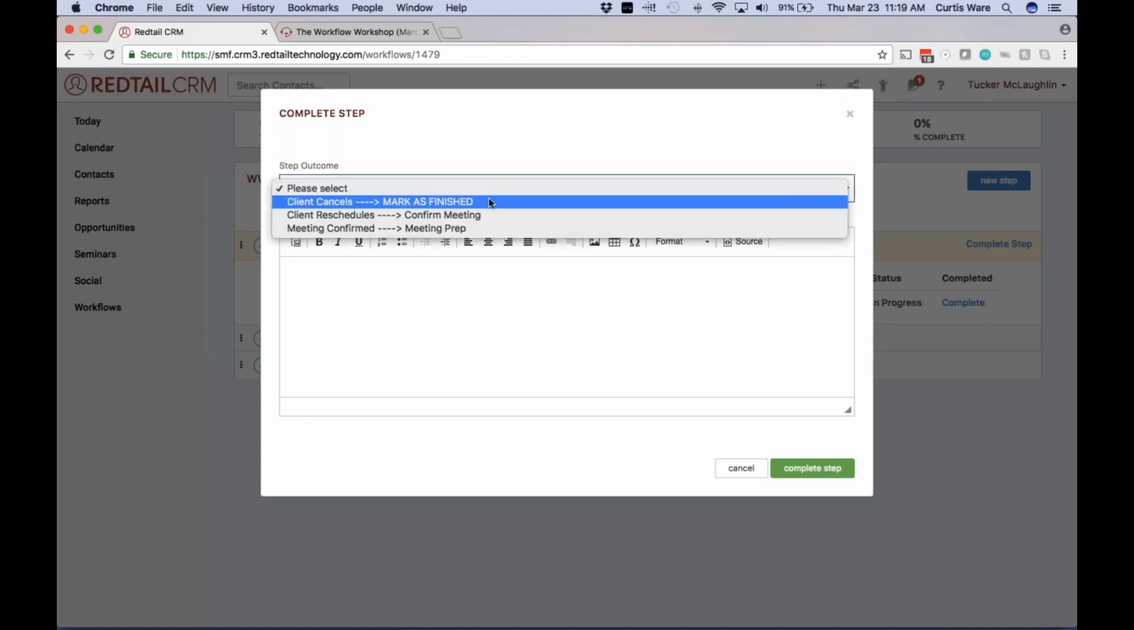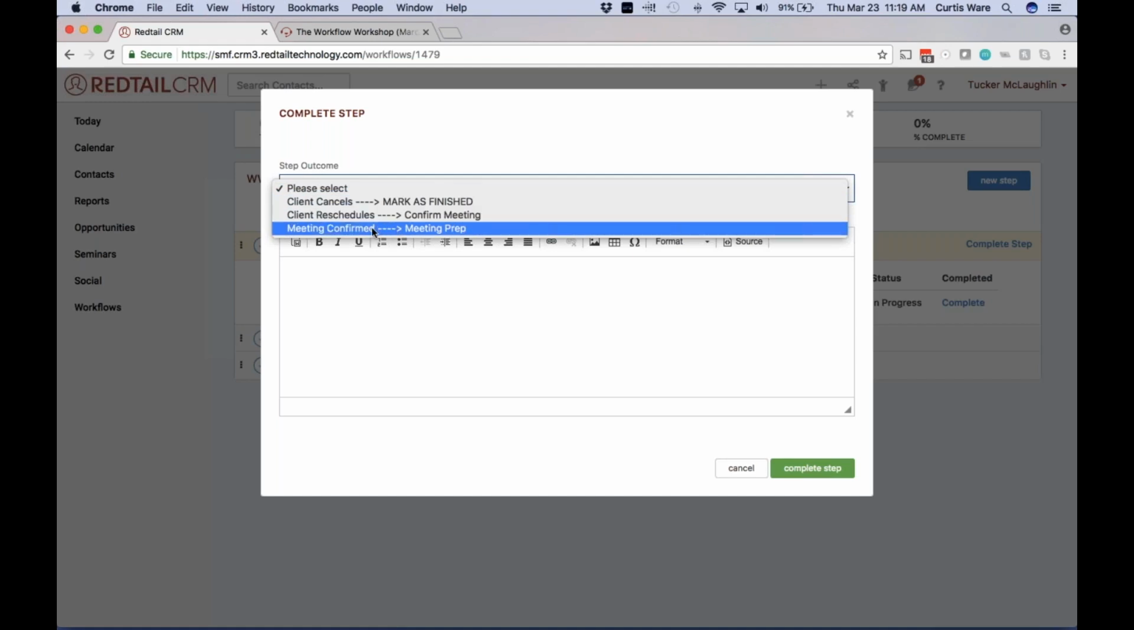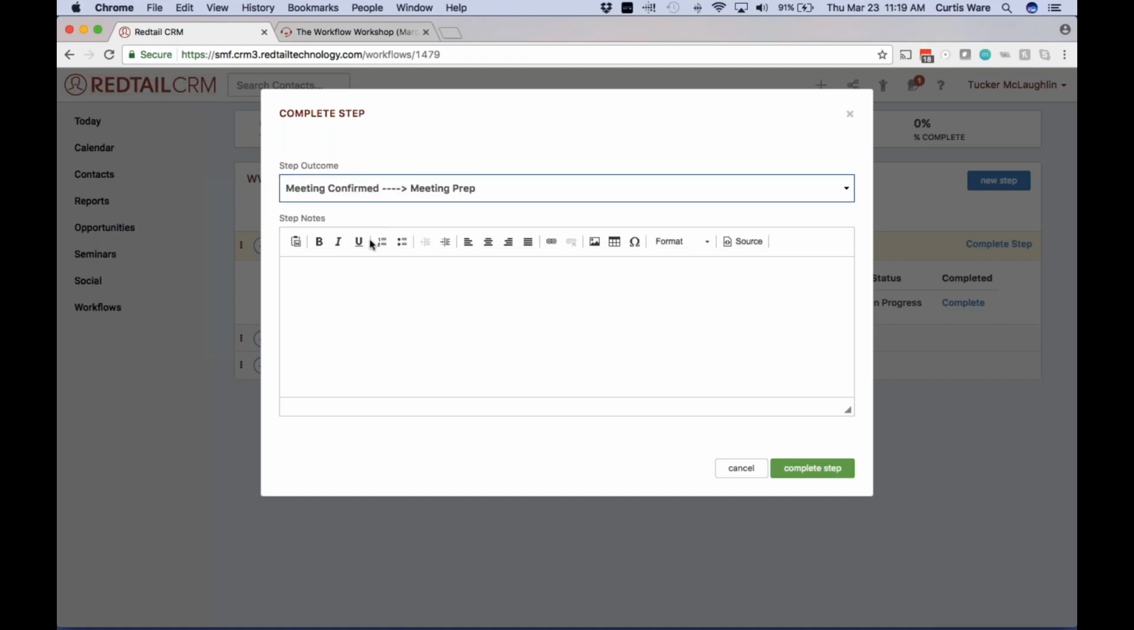When I talked to Henry, did he cancel, did he reschedule, or did he confirm? So in this instance, let's choose that Henry confirmed, and then I can put in some notes. Say, spoke with Henry. You might be a little more detailed with your notes, but I do also want to point out the step notes should mainly be about the process itself. This isn't really a place for meeting notes that you're having with the contact.